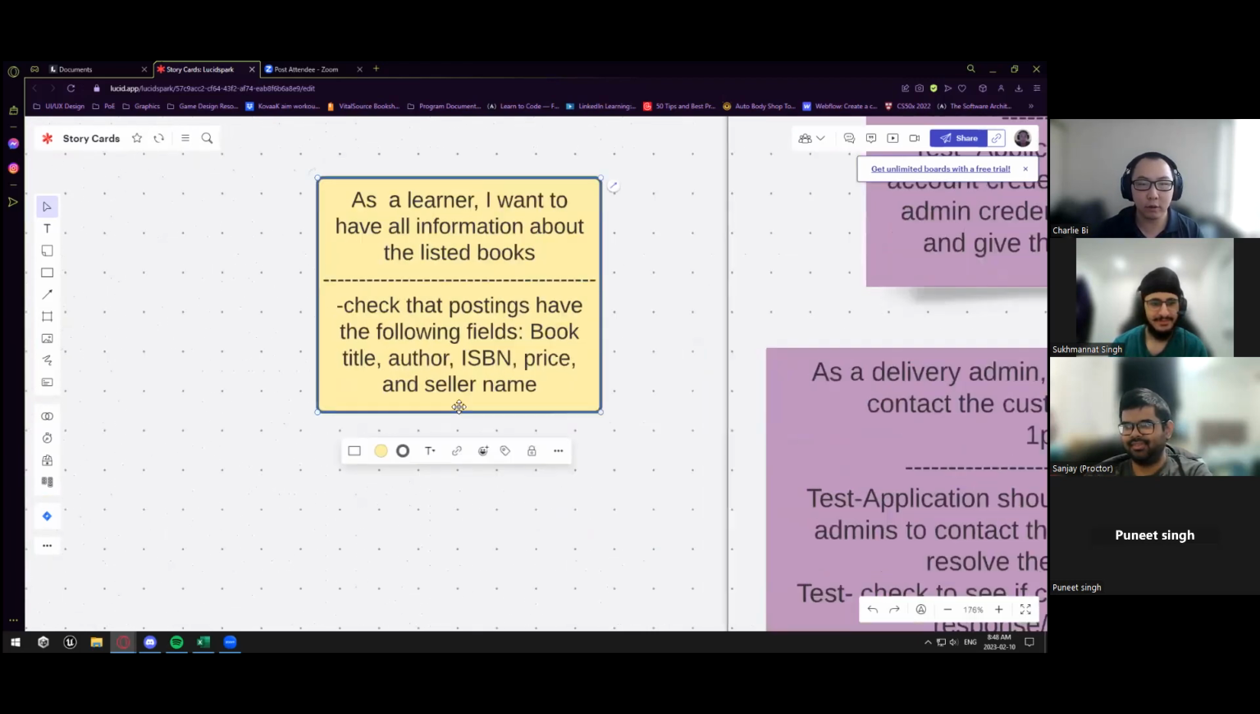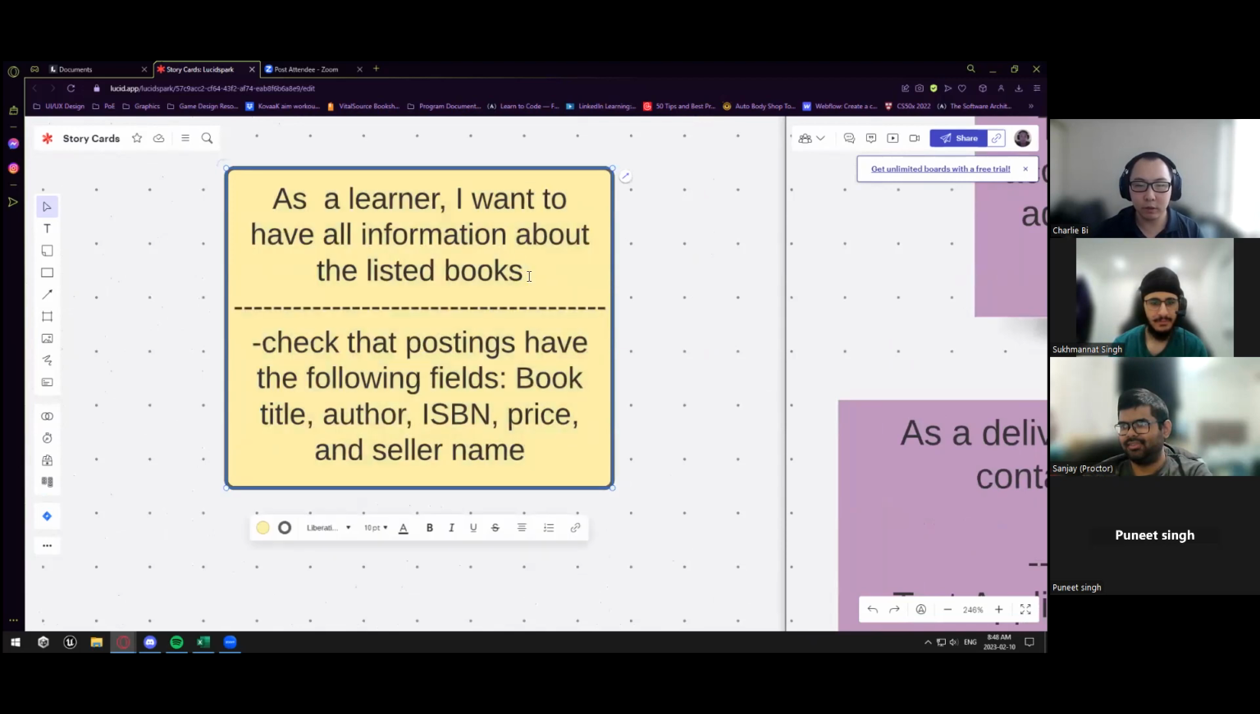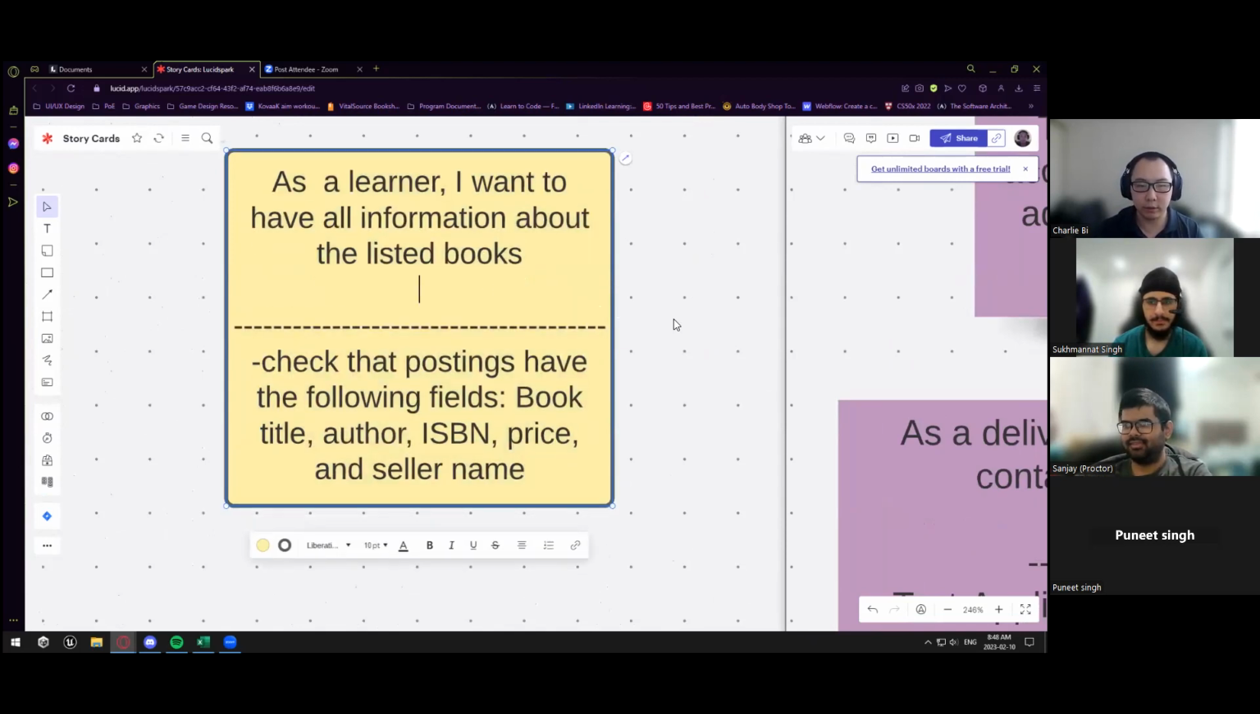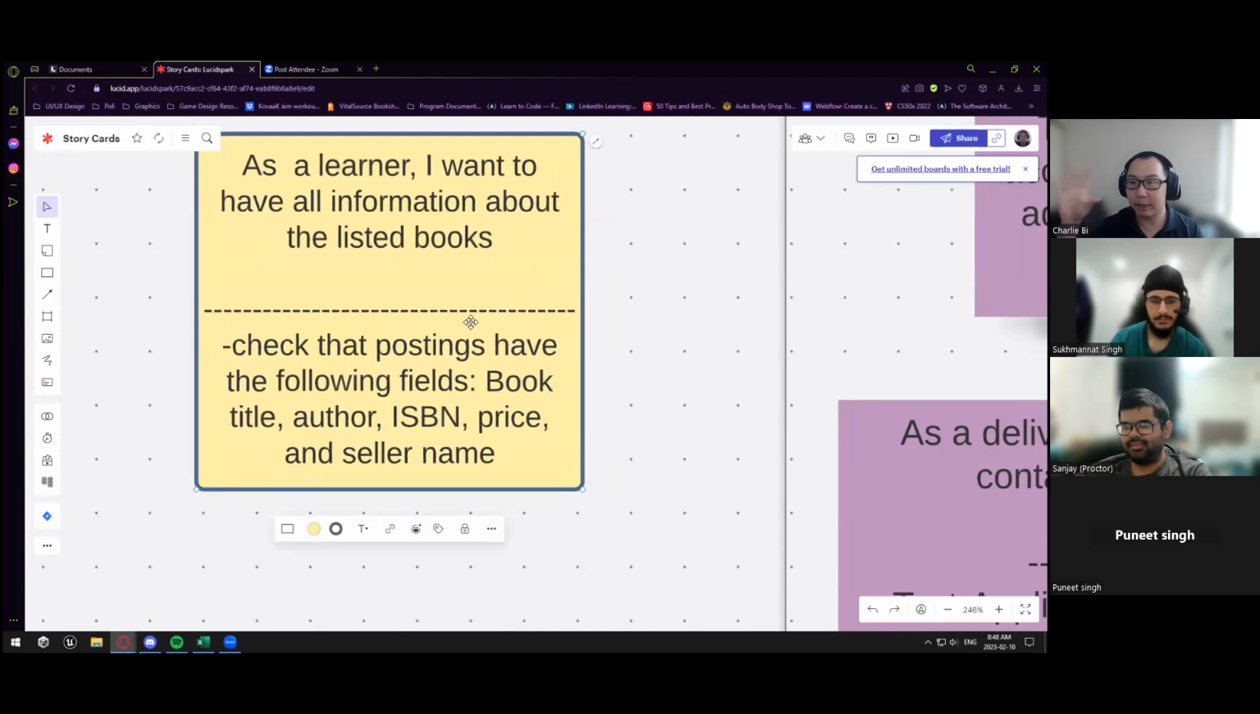As a learner, I want to have all information about the listed books. So I just need to make sure that the posting, so this is not my posting, but any posting, right, has the following fields: book title, author, ISBN, price, and seller name. Yeah, just waiting on one more. Okay, I see 2 across the board again.